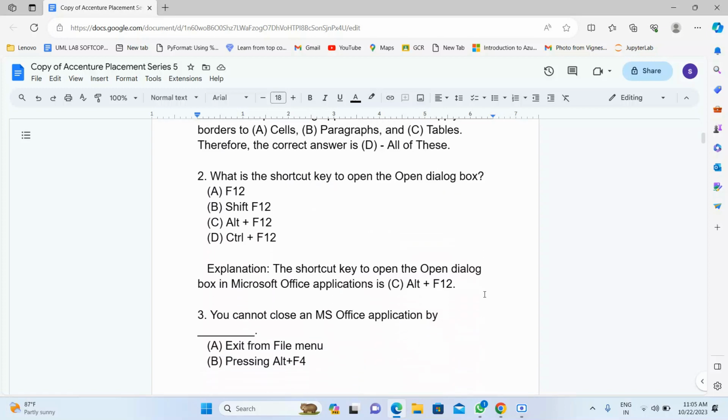Second question, what is the shortcut key to open the Open dialog box? Option A, F12. Option B, Shift F12. Option C, Alt plus F12. Option D, Control plus F12. The shortcut key to open the Open dialog box in Microsoft Office applications is Alt plus F12.